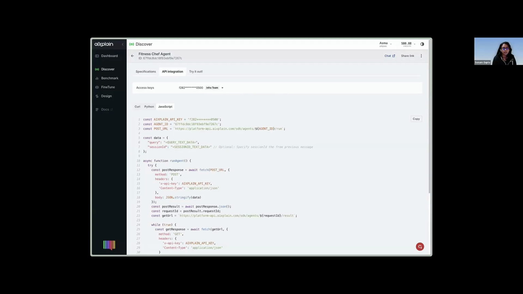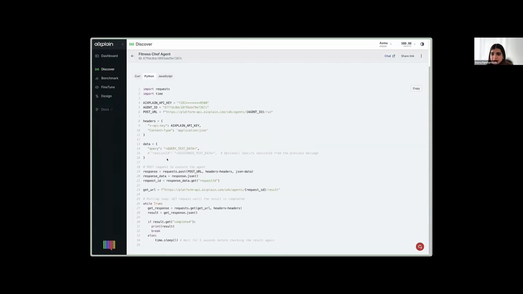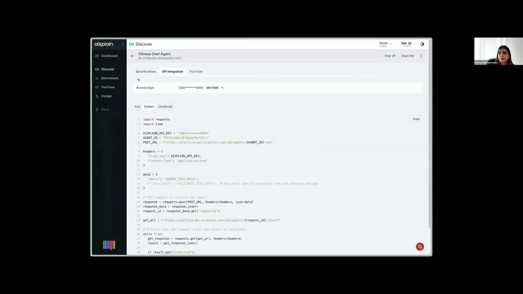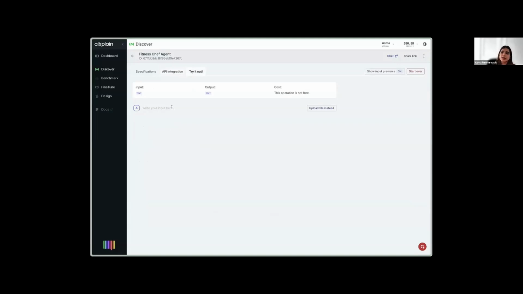Okay, could you show the Python version? Yeah. Okay. So over here, Python is pretty simple, even easier. Just headers, your data query, and then you post a request, and then you get with the request ID, and it's pretty simple. And all this is available for every single agent that you deploy. You have the curl as well if you want to have your post and get through curl. That's also an option. And you obviously have try it out to try out your agent and the chat over here.